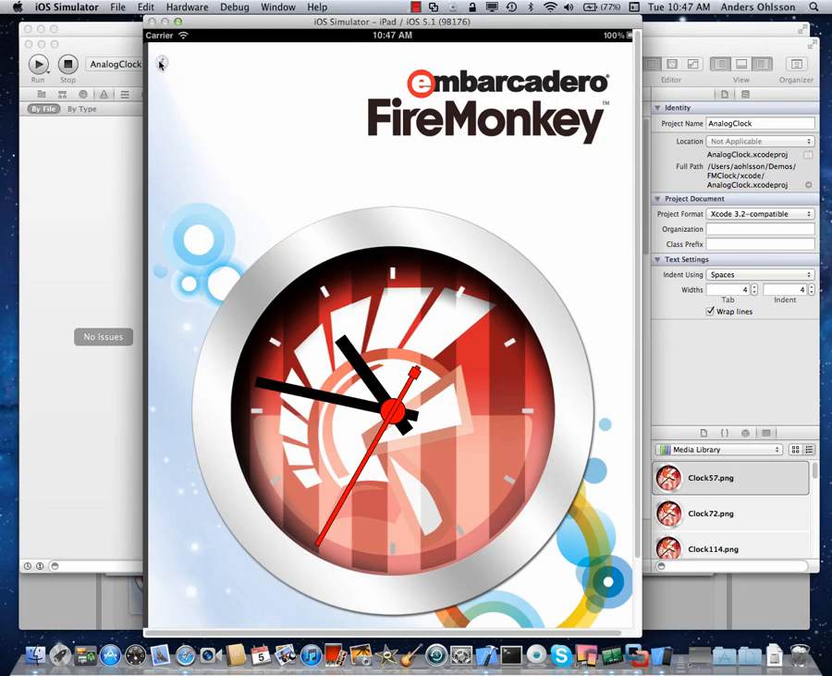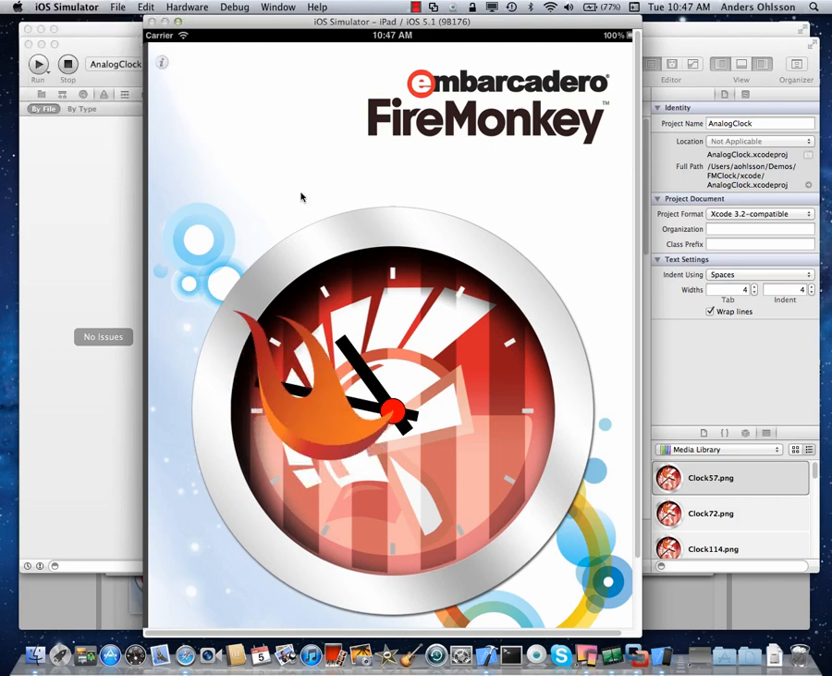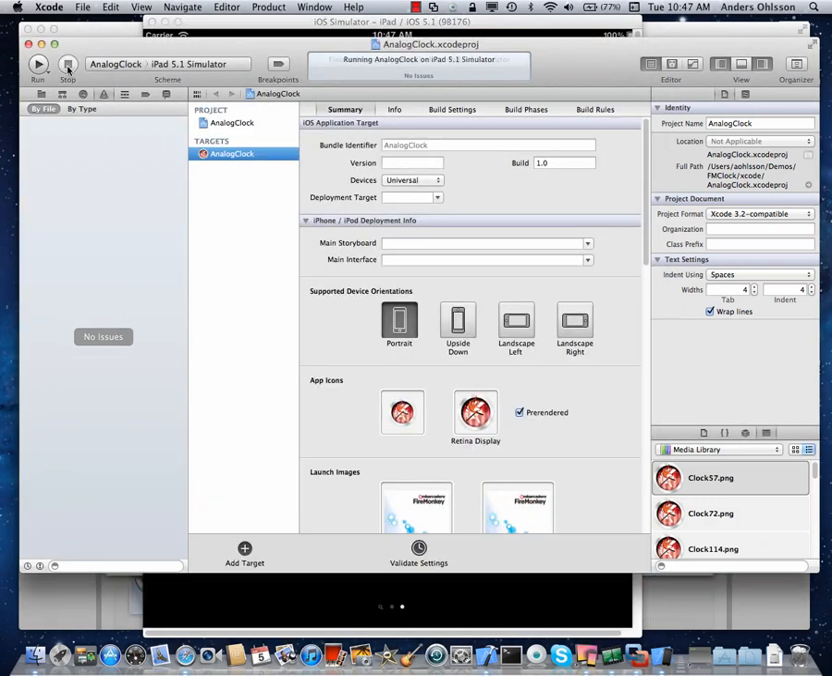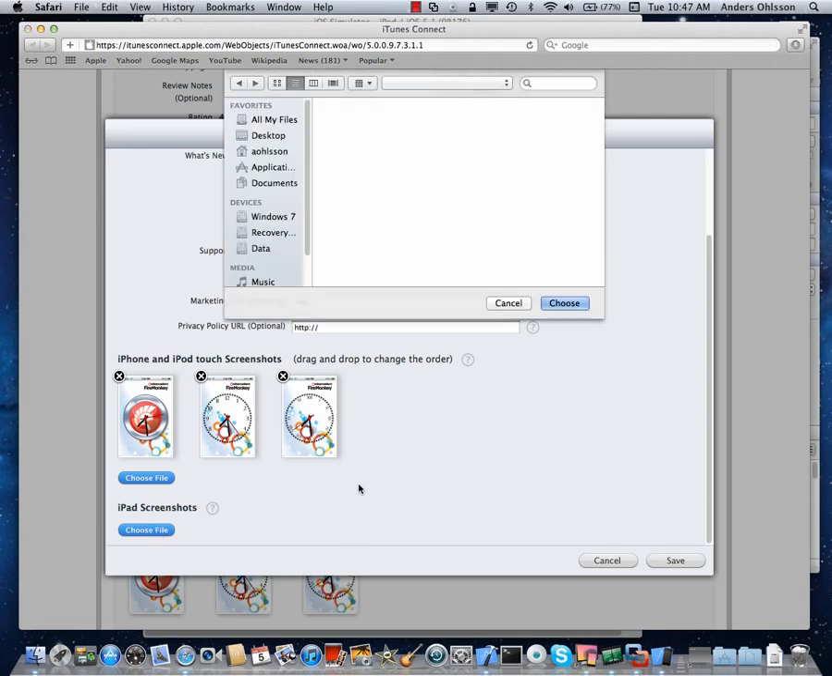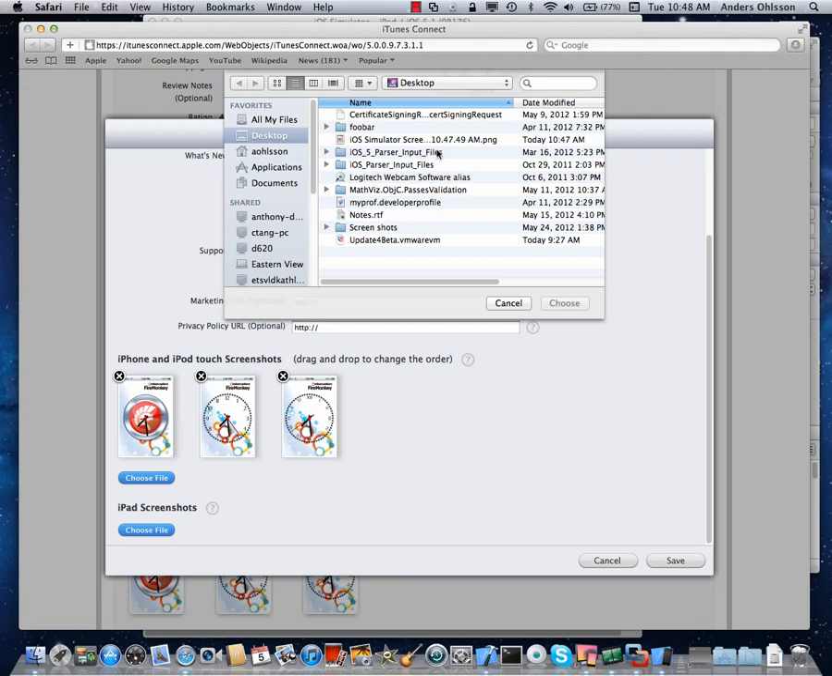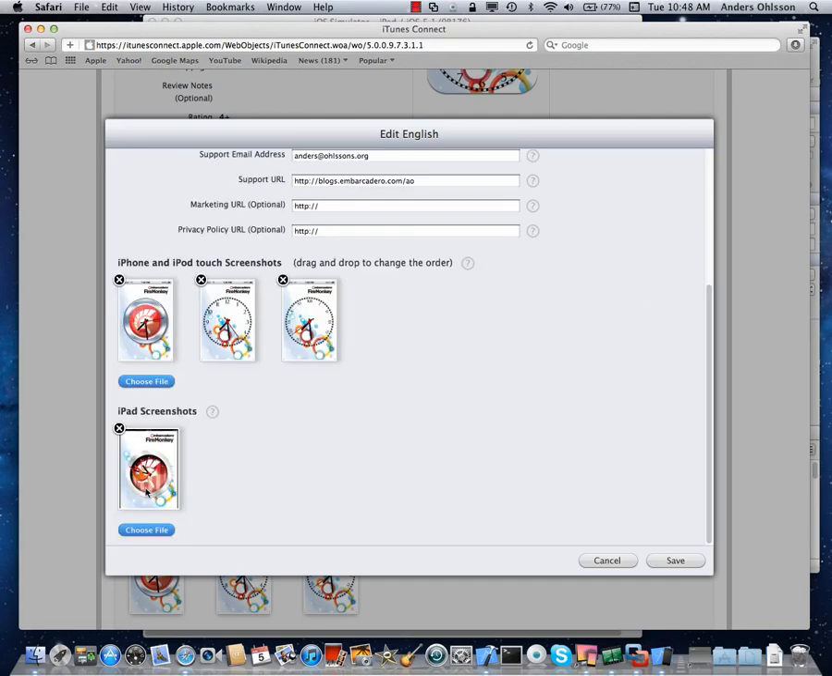There it is. I'm going to, let's put the flame on there. Okay. And we go ahead and take a screenshot. Screenshot, save screenshot. It saves it on the desktop. And we choose the file. So it created a screenshot here today at 10:47, which is right now when I'm recording this. We choose it. It's going to upload it. And there's my iPad screenshot.